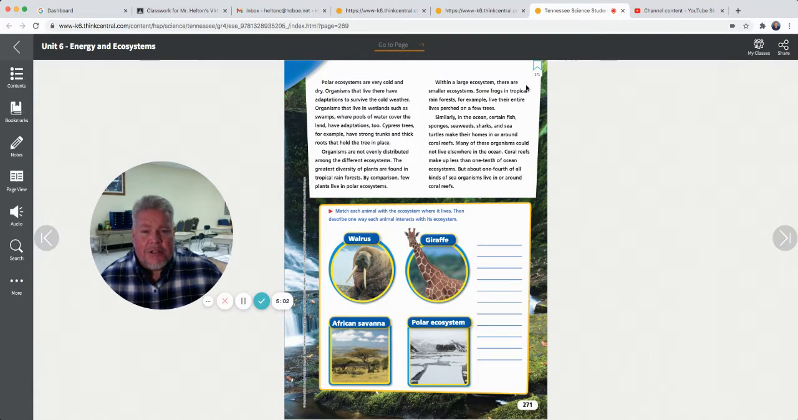Within a large ecosystem, there are smaller ecosystems. Some frogs in tropical rainforests, for example, live their entire lives perched on a few trees. Similarly, in the ocean, certain fish, sponges, seaweeds, sharks, and sea turtles make their homes in or around coral reefs. Many of these organisms could not live elsewhere in the ocean.